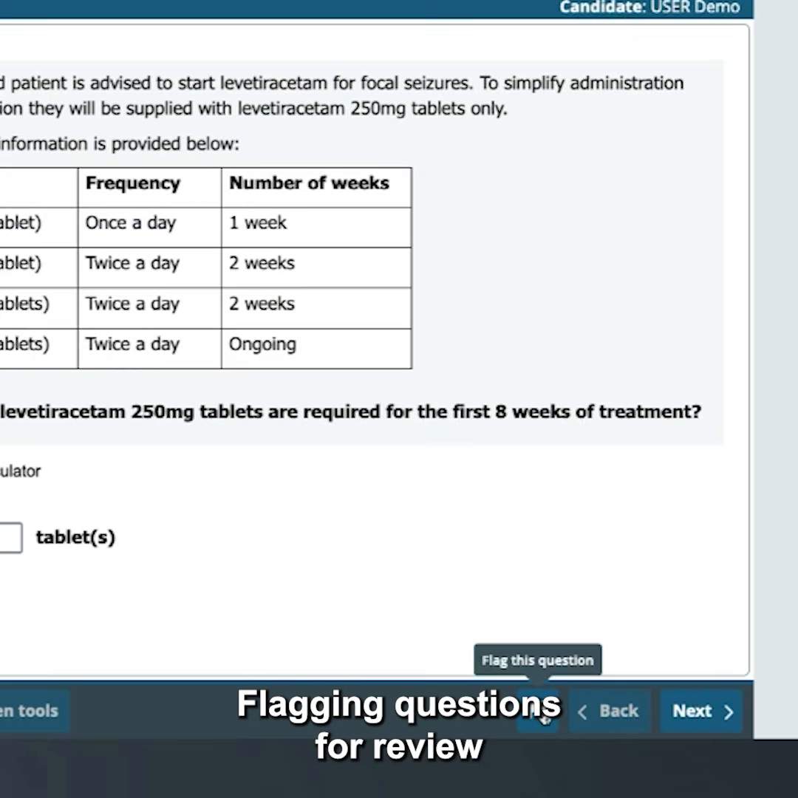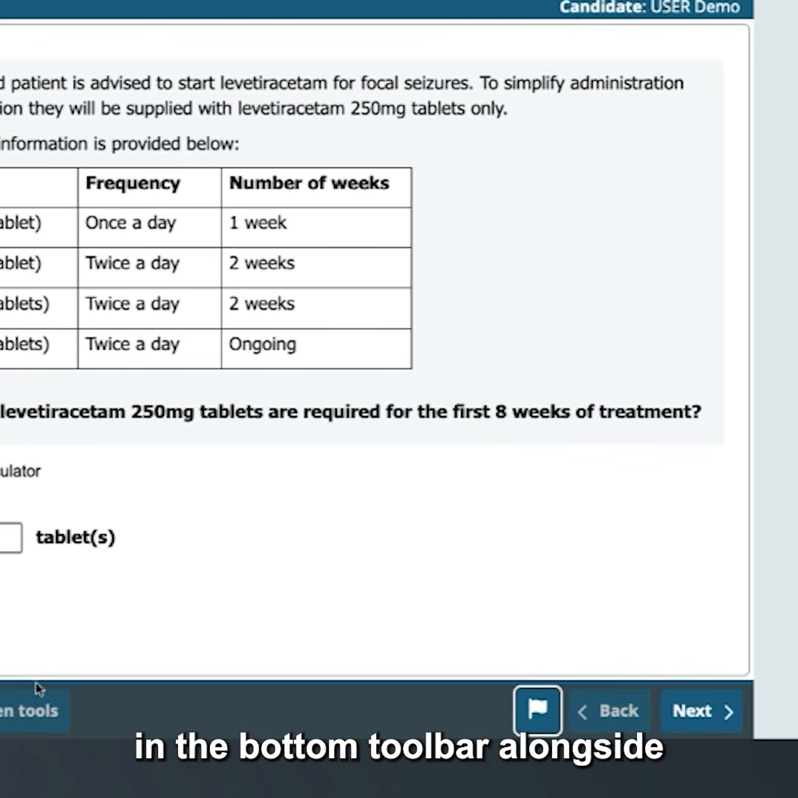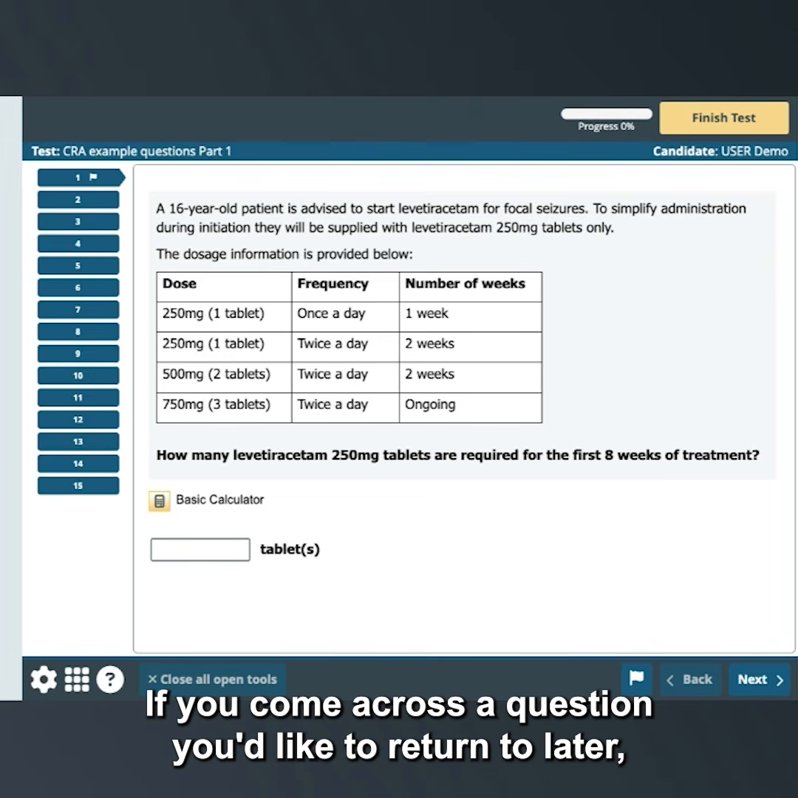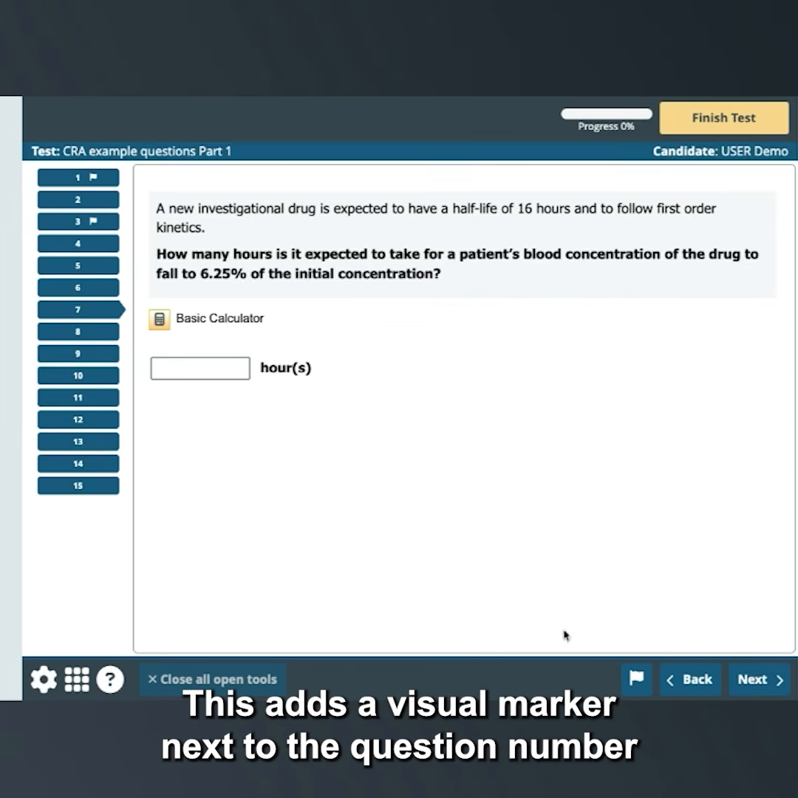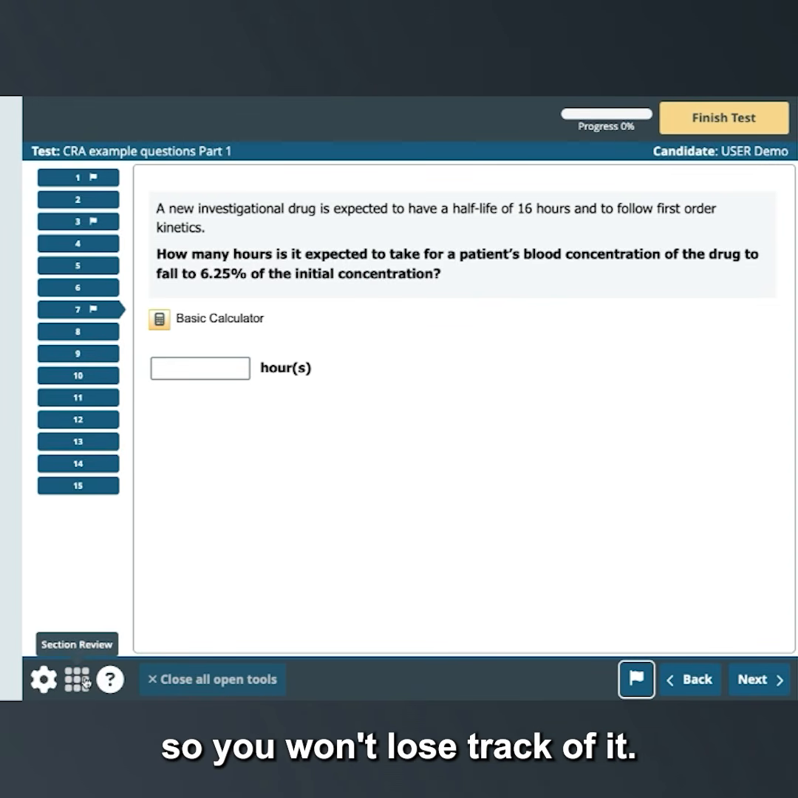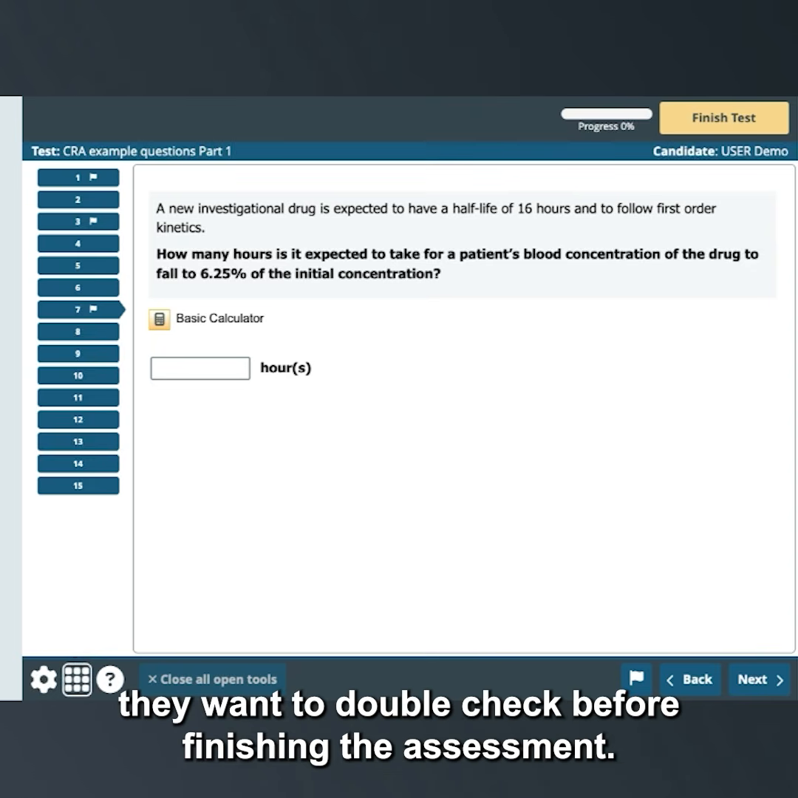Flagging questions for review. You can find the flag button in the bottom toolbar, alongside the Back and Next buttons. If you come across a question you'd like to return to later, you can flag it. This adds a visual marker next to the question number, so you won't lose track of it. Many trainees find this useful for questions they want to double-check before finishing the assessment.